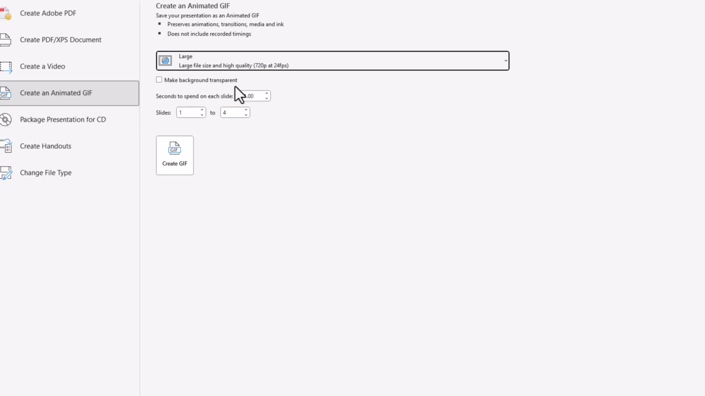And now our next choice is to make a background transparent. We really don't care about that right now. And so we're going to move down to our next one, which is the time spent on a slide. We're going to bring that down to 0.50. And slides. We have 4 slides. The one slide, remember, is blank. That's number 4. So we only want to turn into a GIF 3 slides. So we're going to go up here and do 3. And so we got 1 of 3 slides. And now we're going to create our GIF.